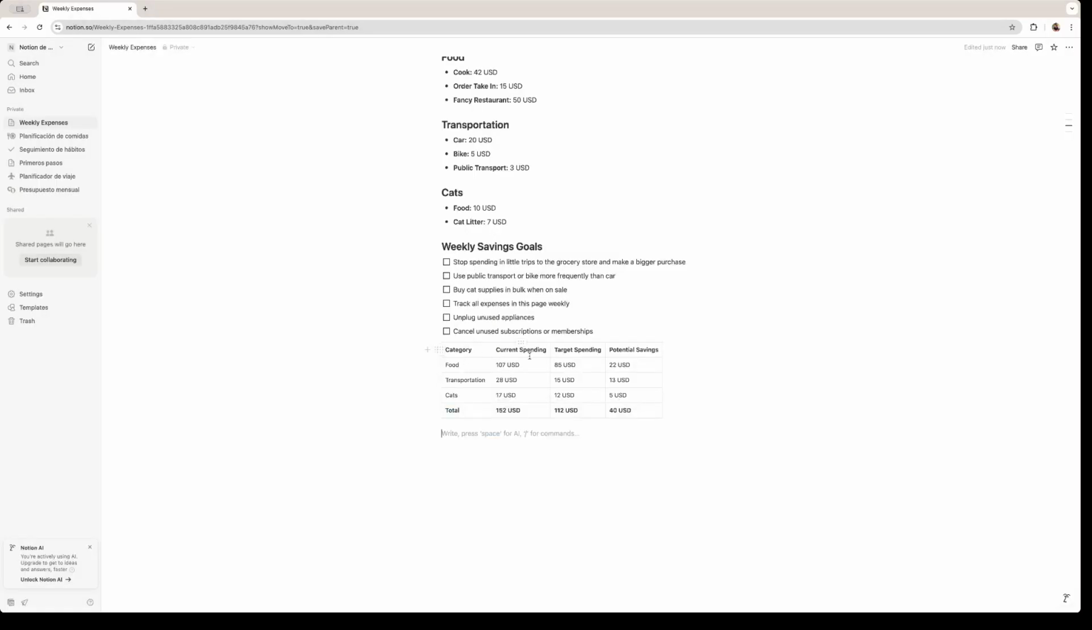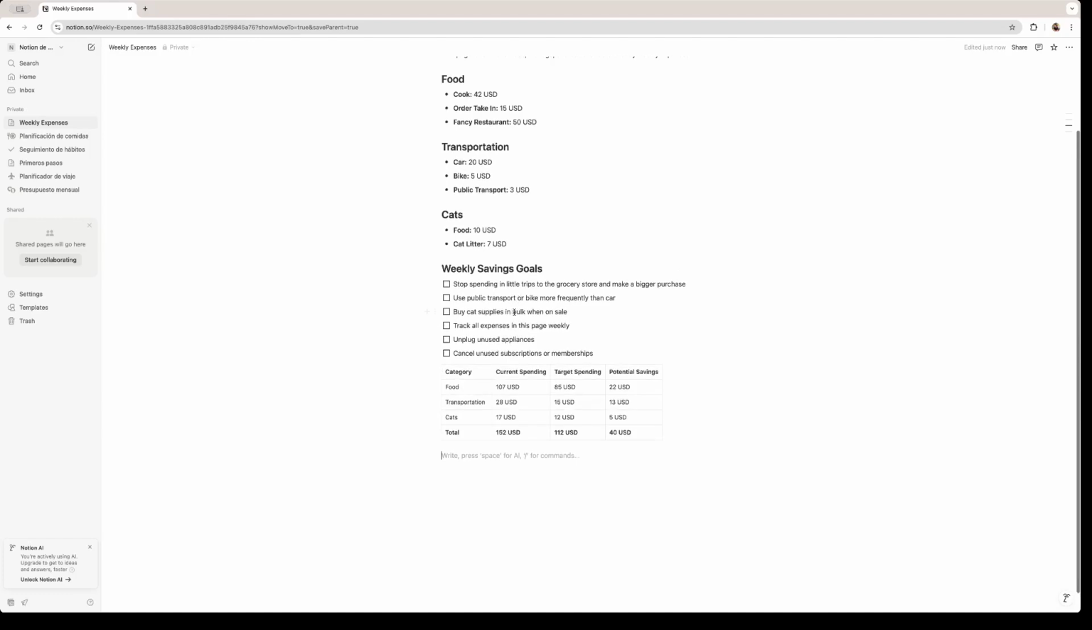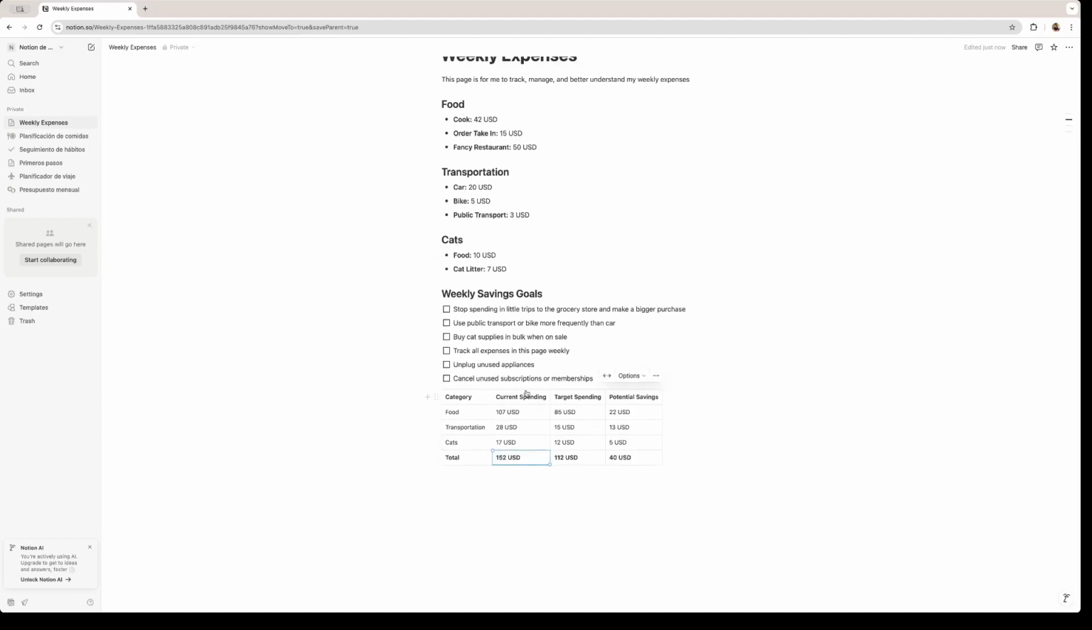For this list, we're gonna check what Notion says for us to do. It added some categories: food, transportation, and cats, the ones that I added on the top. This is really cool because Notion already added the total values of the money that we input on the first list. So for food, we're spending a total of $107 a week if we add these three values right here. For transportation, we're spending $28, and for the cats, we're spending $17. And this is the total, $152 a week.